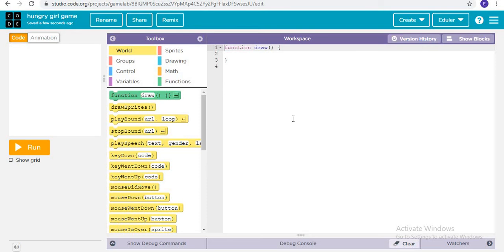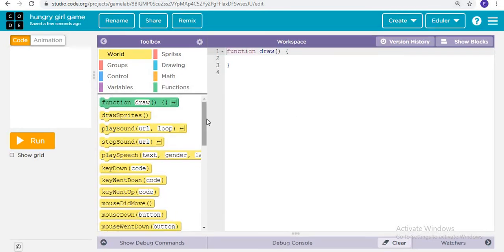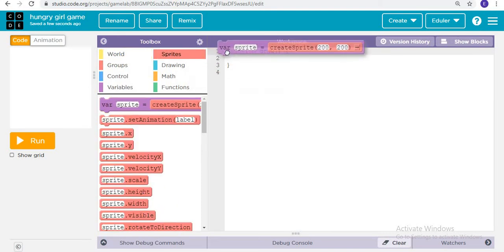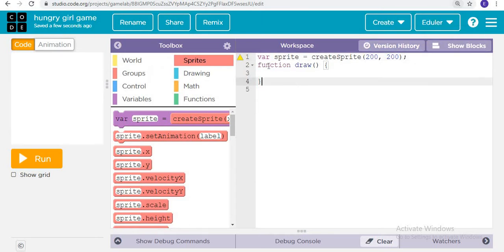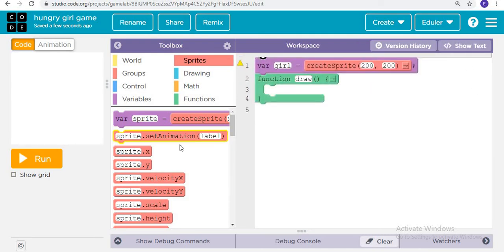Then we'll be zooming in so that you are able to see it clearly. First we will drag a component, and we create a variable for the girl sprite. If you want, I will show the blocks also.